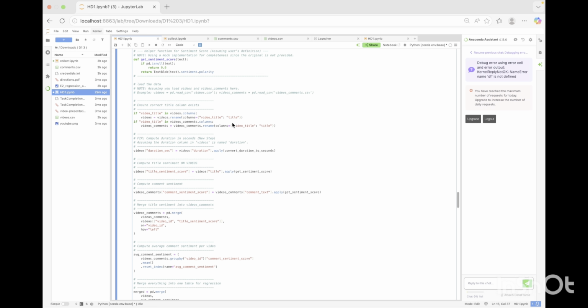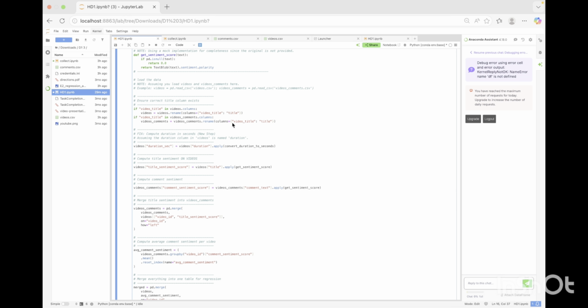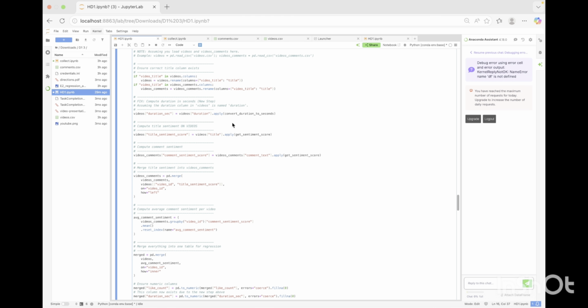Then load data, where we have loaded our datasets. One dataset contains video details and another contains comment details. We have ensured that column names are consistent for merging.